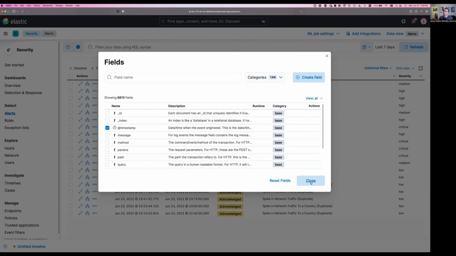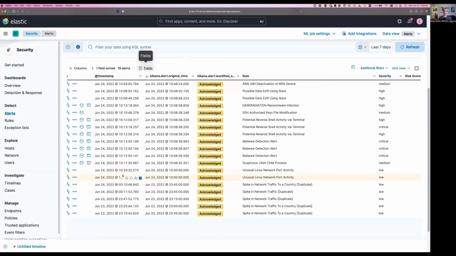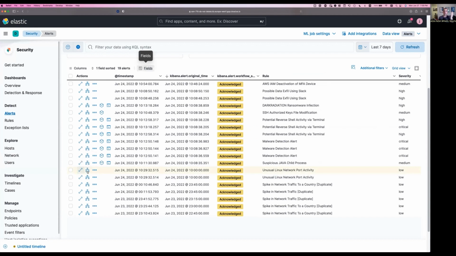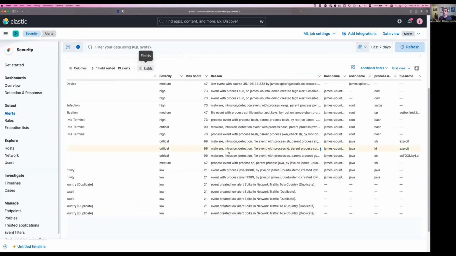So that's a little tip of what I like to do, but now let's start going through these. Again, for each one of these alerts, I do have a more details option. We can look at our timeline, which is totally okay. What I like to do though, is start off looking at the reason field. What's it saying?